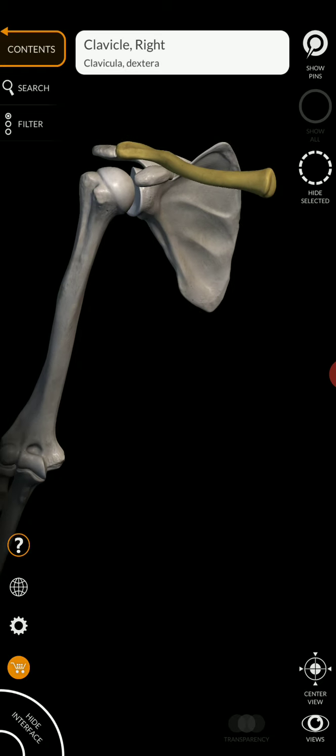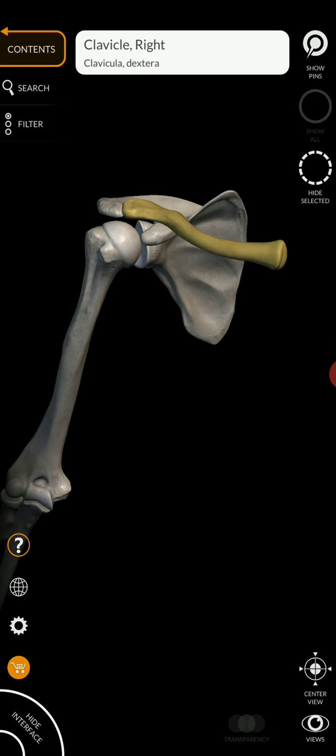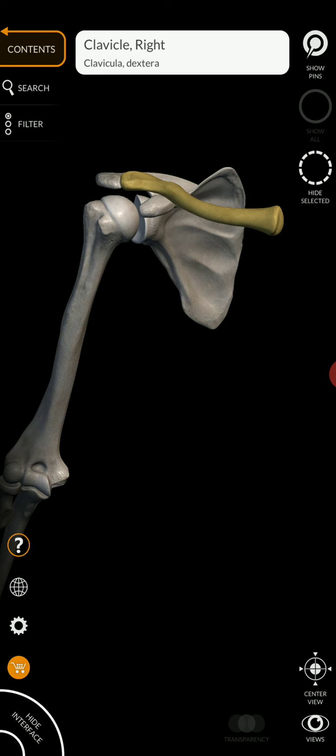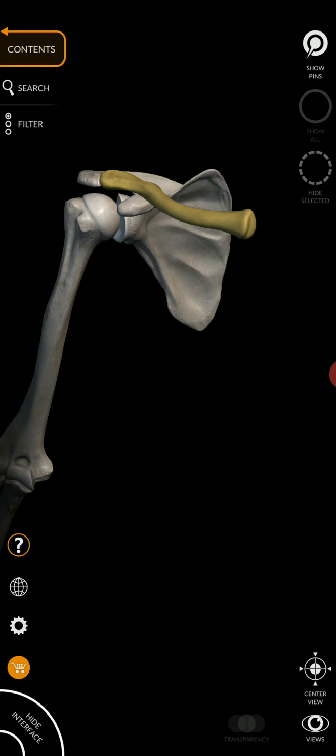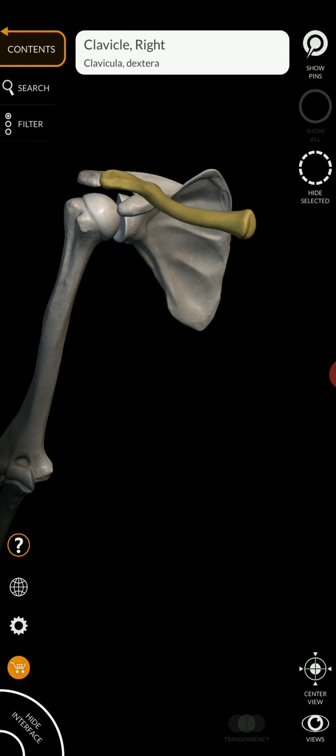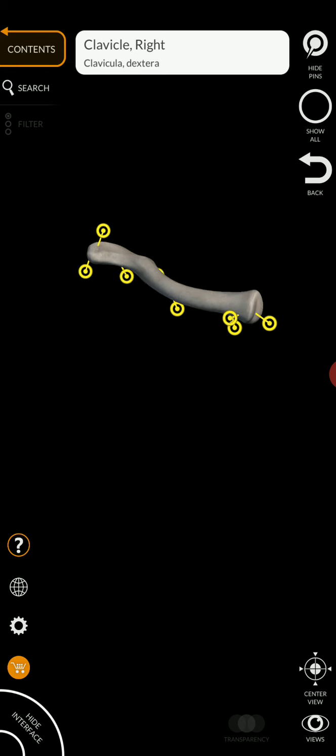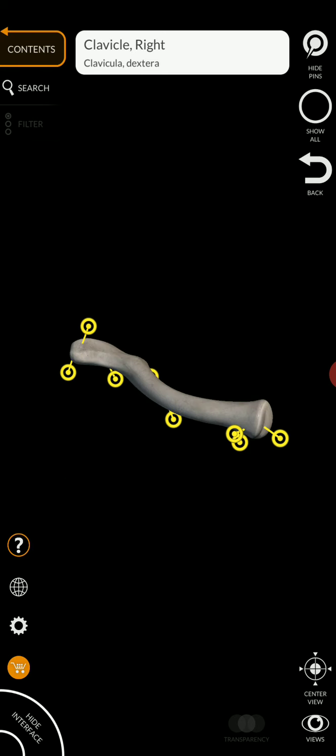If I can show you that. Yep, right? So the side that is enlarged and blunt faces medially, and it is called the medial end or the sternal end because it articulates with the sternum. And I'm going to isolate that bone now, right? And so here's the sternal end. This is the sternal end, or you can call it the medial end because it faces medial.